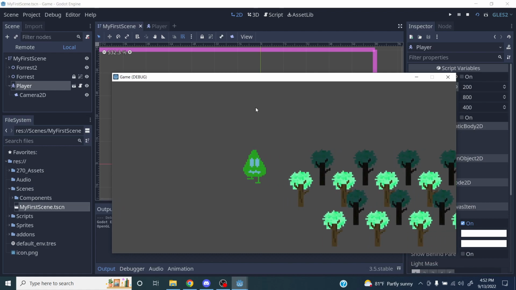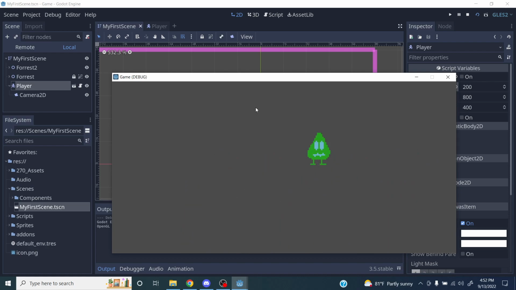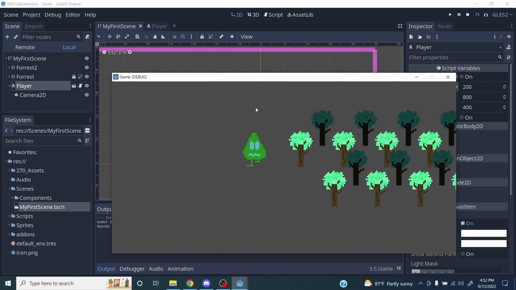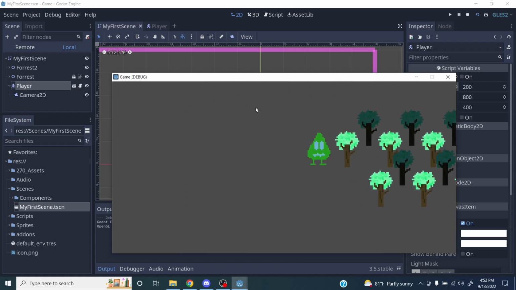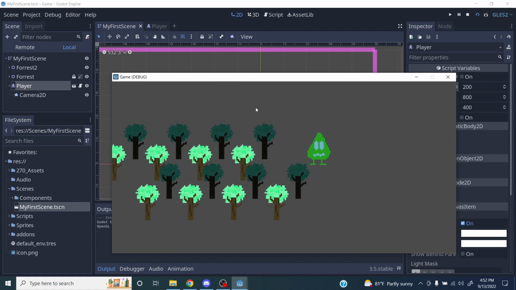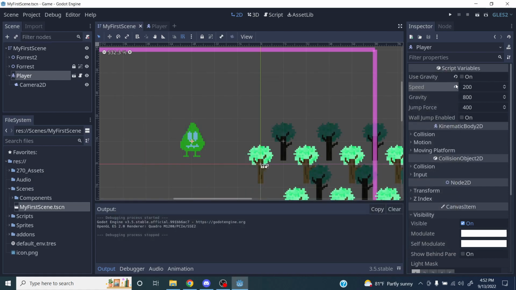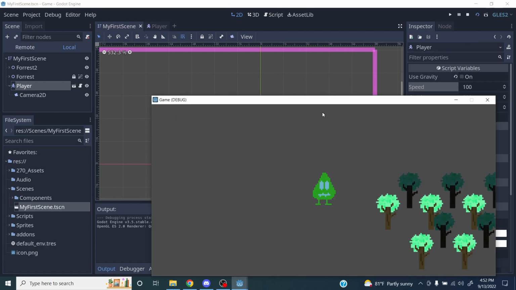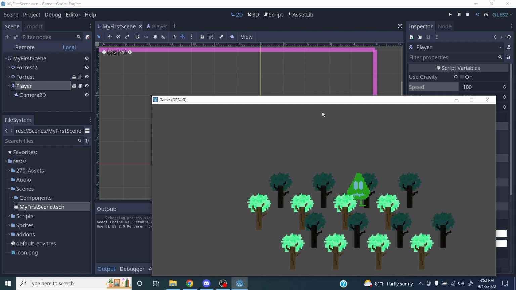And now, oh, the speed is too high. But now we can see the player moving, and we can see the walk animation. We won't see the jump animation quite yet until we add some stuff in here, but we can see that walk animation. Let's turn the speed back to normal. And there we go. We've got our animation.